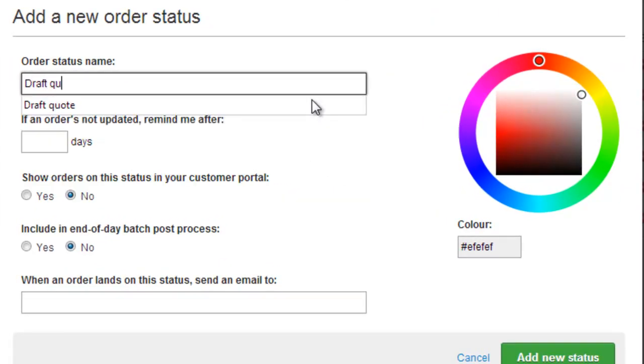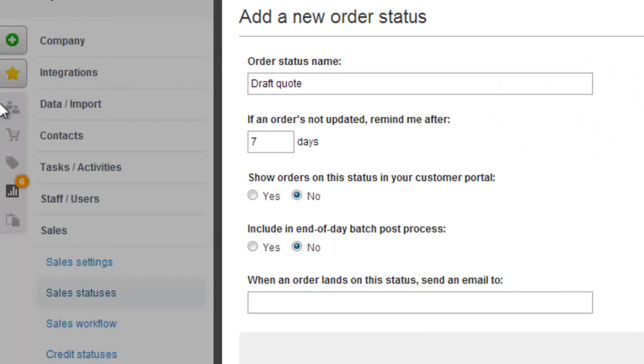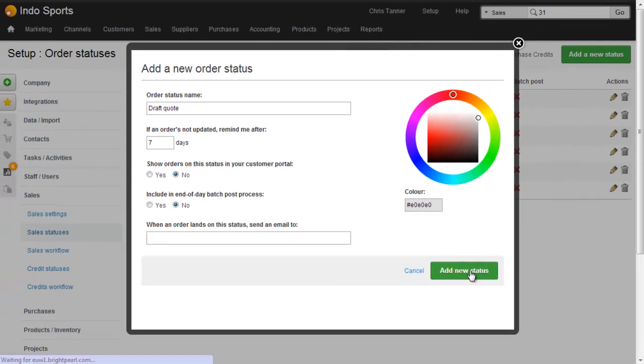Let's call it draft quote, and let's make it a light grey colour. If an order has sat on this status for more than 7 days, I'd like a reminder, and reminders pop up on the left hand side of the screen. Because it's not yet been sent to the customer, I don't want customers to see this if they log into my portal. You don't need to worry about the end of day batch post process setting, because Brightpearl doesn't use that anymore. And we'll create this new status.